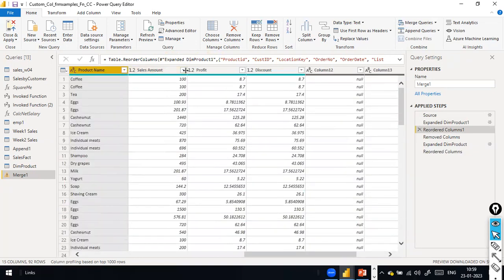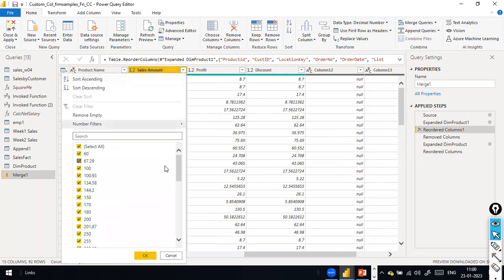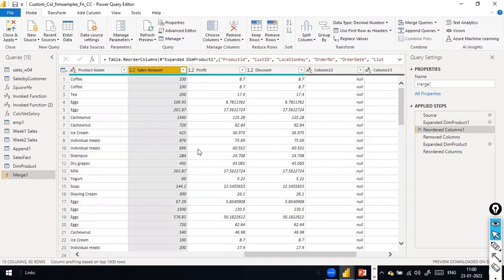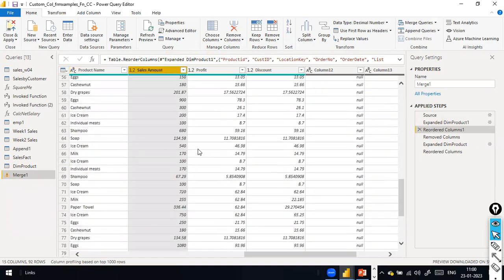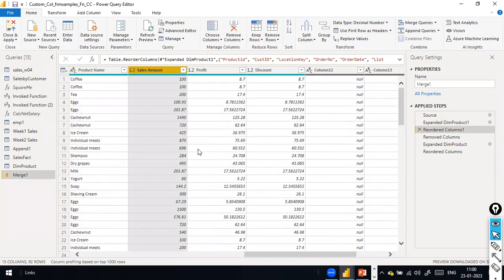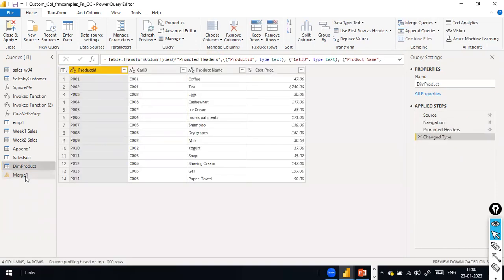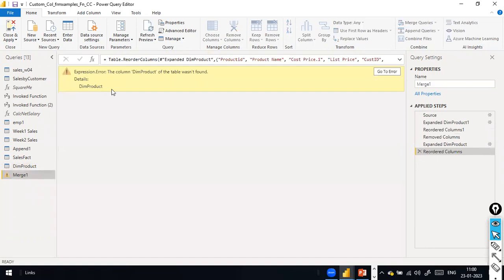What I'm going to do is select this one and see, yeah, all the products we sold. We did not see any product that is an exception, which means whatever products are available in my dim product table are available here also. Okay, and the column dim product table was not found. Okay, reordered columns.